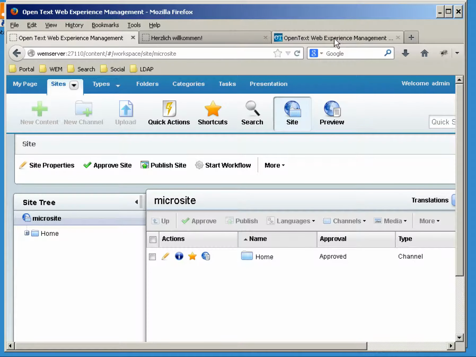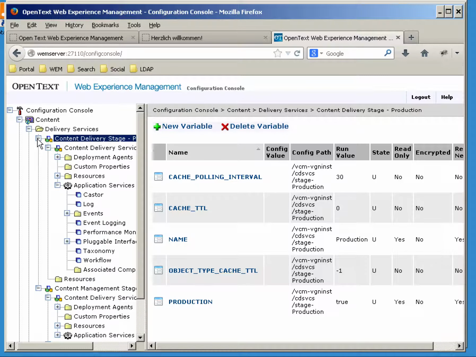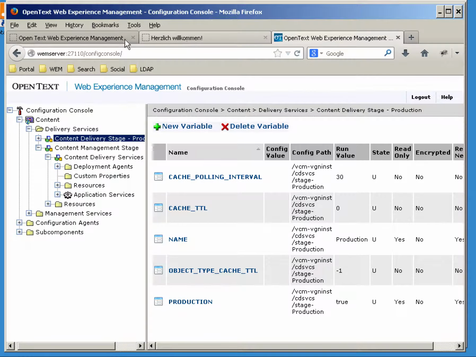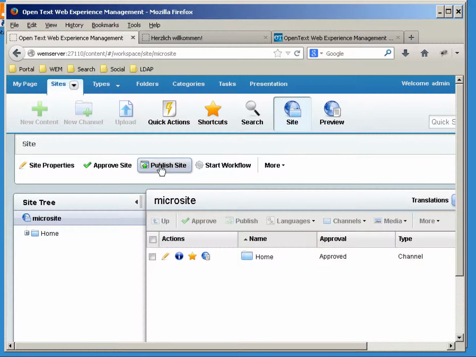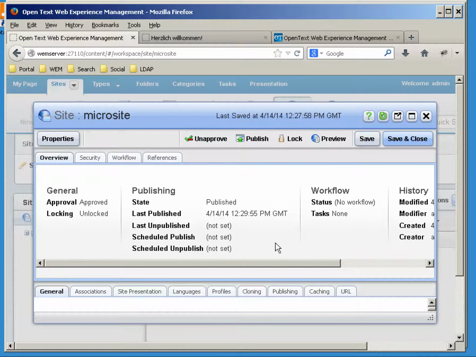I'm publishing to a stage. The stage is configured here. I'm using the production stage, which is configured here. You'll need a database to support that. But once I'm happy with that, or verified that the site is published, now you can look at the site properties to see if it's published. You can look at publishing status, of course, by looking at site properties and seeing if it was published or not. In this case, we see the site is published.